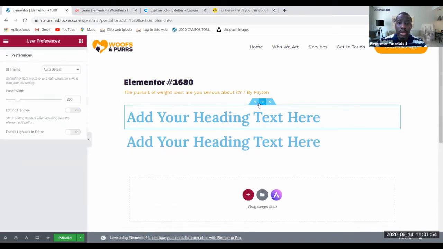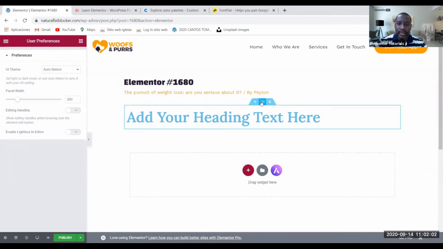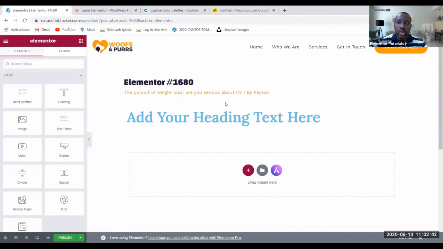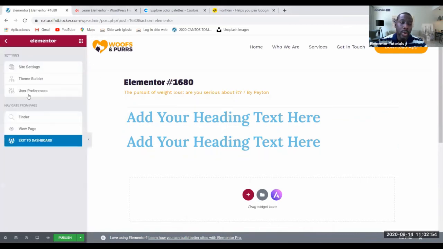You could also duplicate it another way. Let me just go ahead and delete one here. So by going to the element itself, I can just come and right click and select duplicate and it will duplicate it. So whichever one is easier for you, you can go ahead and use it. I'm just showing you what the settings are underneath the hamburger menu.